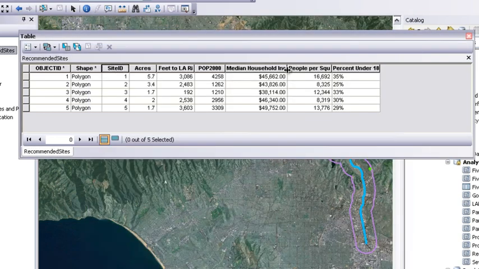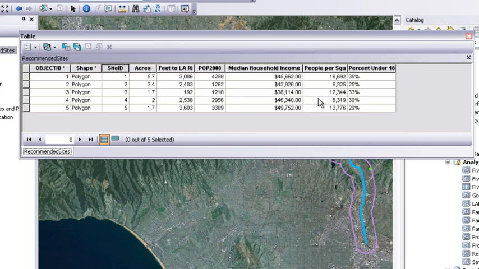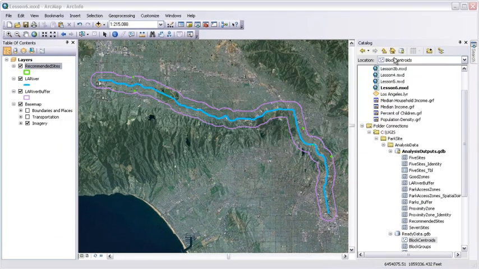In the attribute table, widen fields as needed by placing the mouse pointer between field headings and dragging in either direction. Close the attribute table. We can now move on to the fifth objective, saving the recommended sites layer as a layer file so that these properties will be available for use in other map documents.